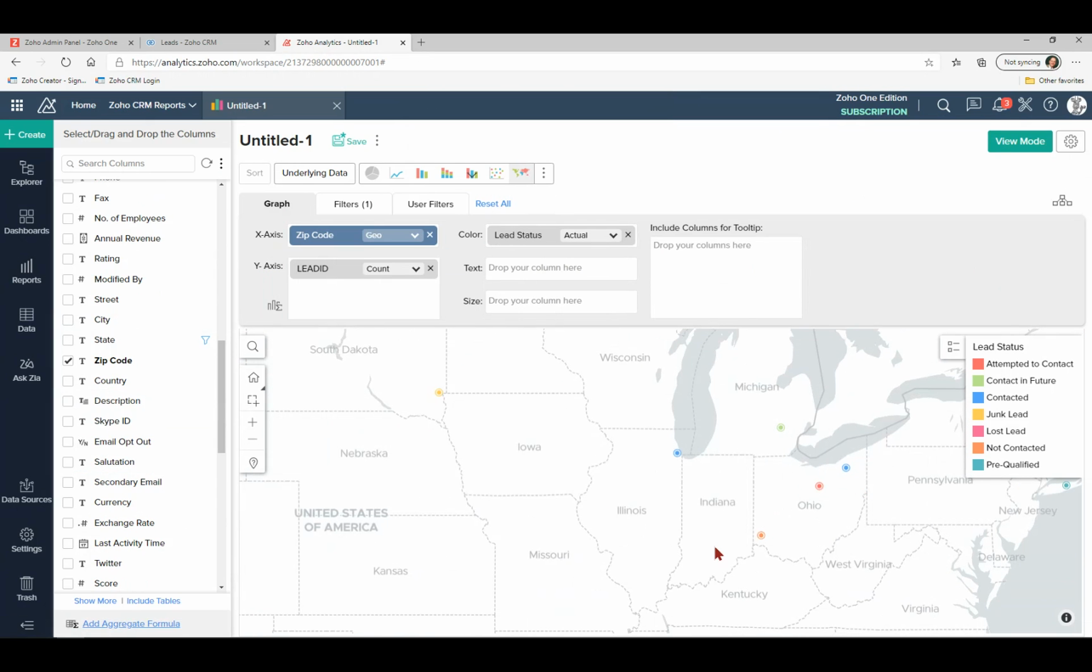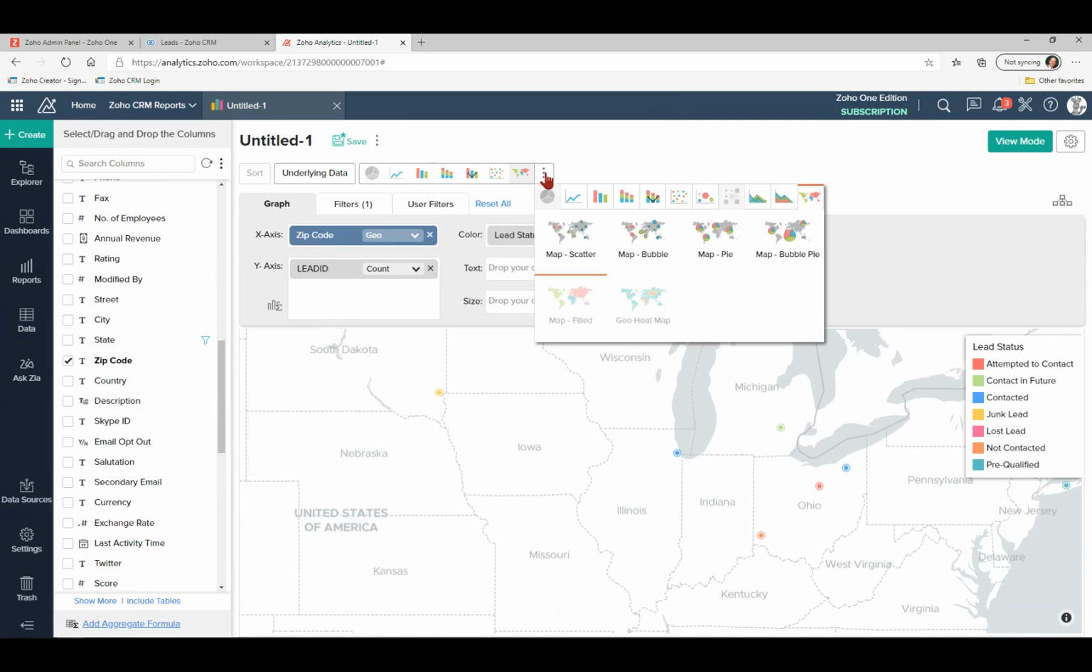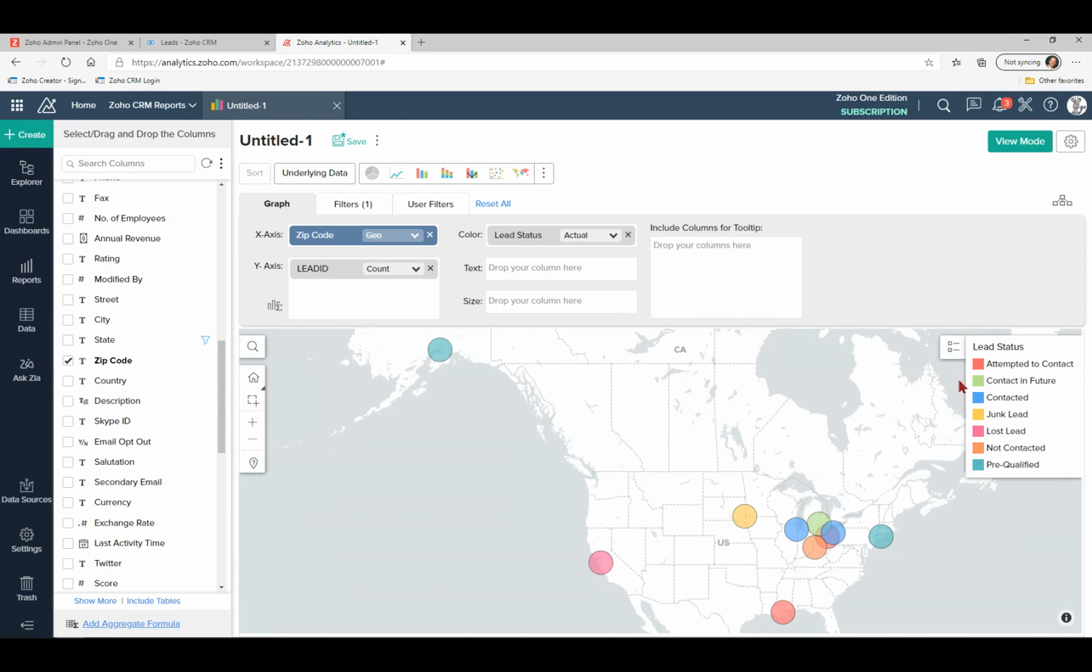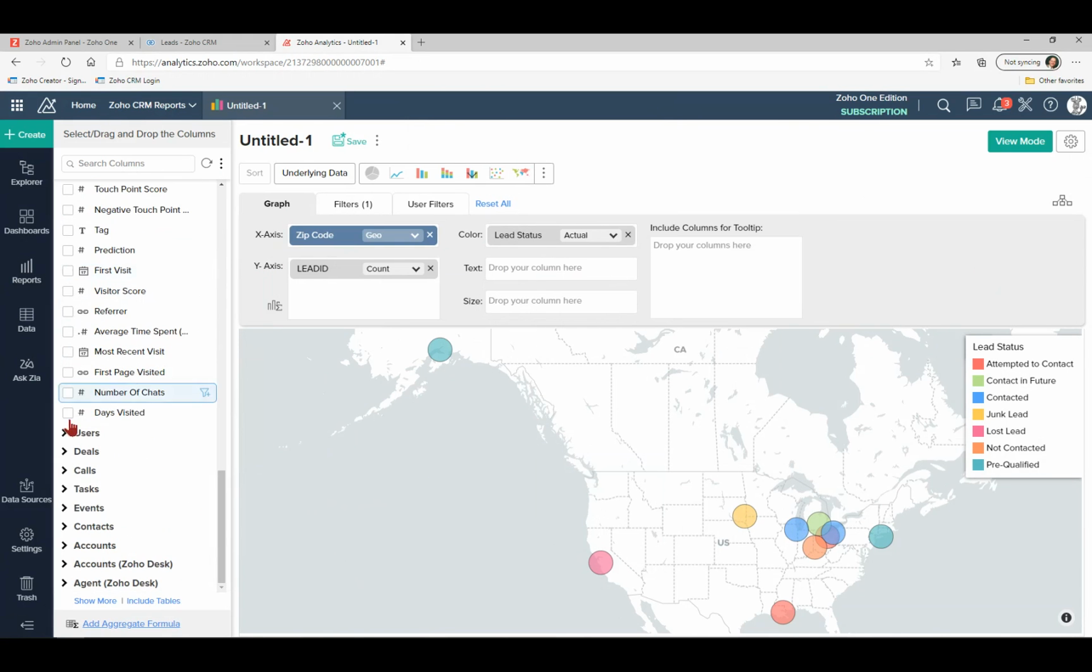So you can do some map type graphs, and there's heat maps. There's a bubble. I could have a bubble pie graph. That's just layering data on top of data as to how many junk leads versus contacted leads we have in LA. So that's just a quick picture of a chart. And all I did was drag over my tables, my fields. You can see all my other fields here.